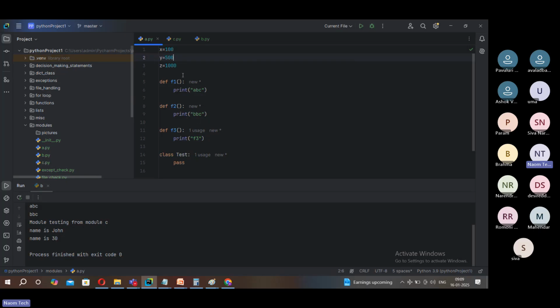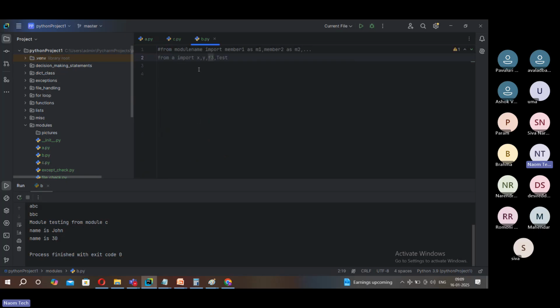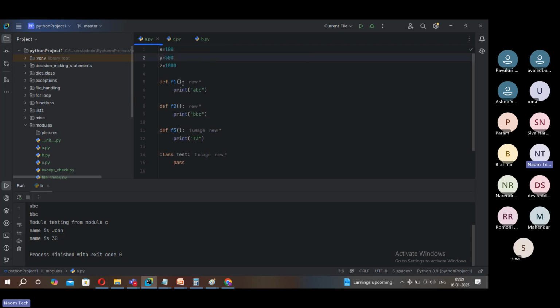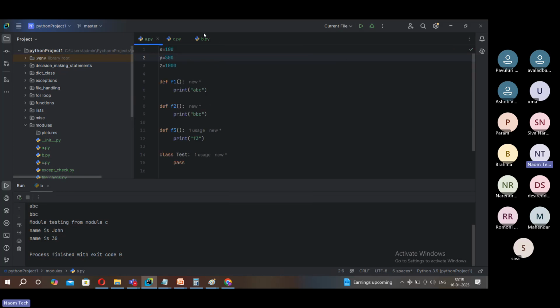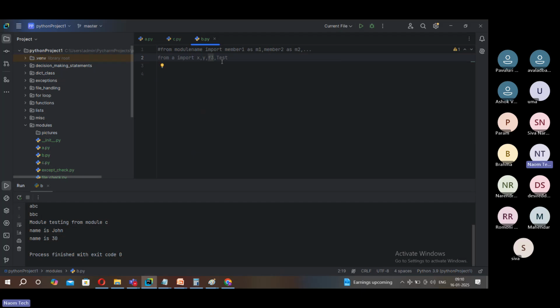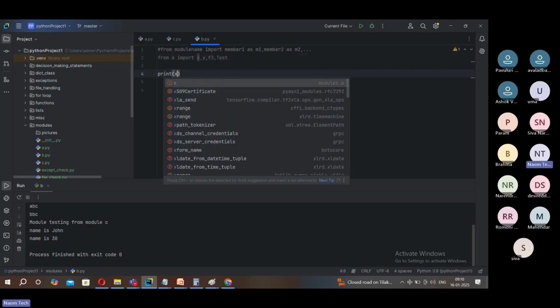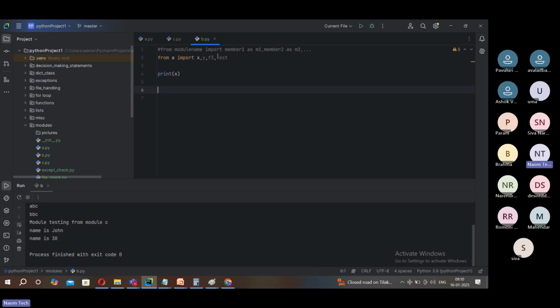Now if you see, we have three variables, but we are choosing only two here. And we have how many methods? Three methods. We are importing only that specific method, F3. We have a class Test and we are importing that here. And here, when you use from import, you don't need to say, like in regular imports, module name dot that member name. That is not needed. You can directly call them. Just simply say print X. See, this is much more simplified compared to the previous one.